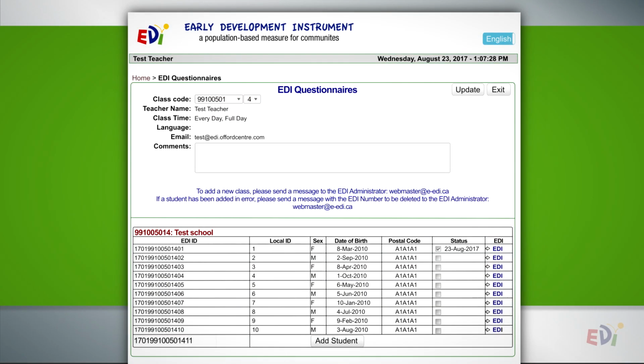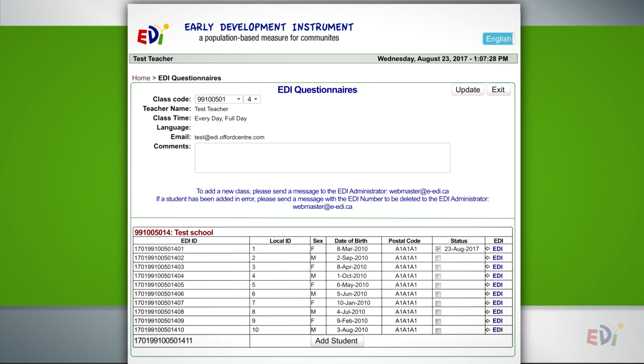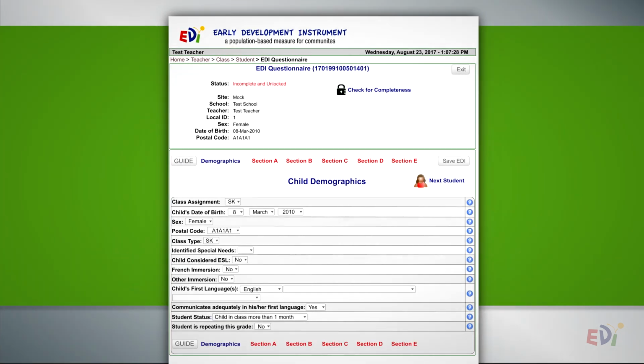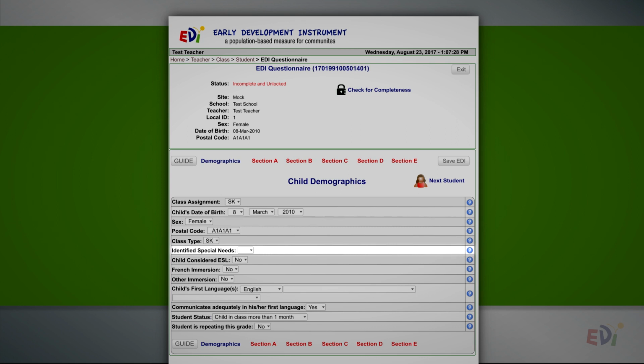We will now identify specific EDI questions which require special attention. The special needs question located in the child's demographics page must not be left blank. If left blank, the entire questionnaire will be excluded from analysis.